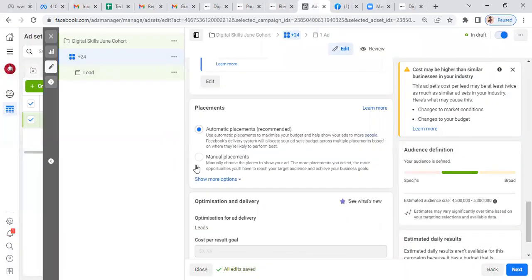So let's come back here. I'm not going to be working you on the manual placement. It is for advertisers that have been running ads consistently and they know what they do on the manual placement. So let's just go with automatic placement. Do you understand? So automatic placement, this is fine.